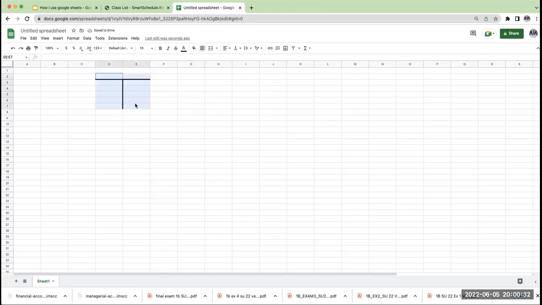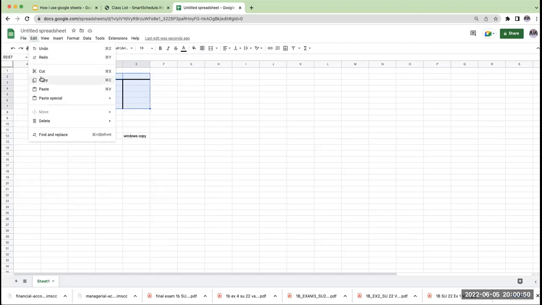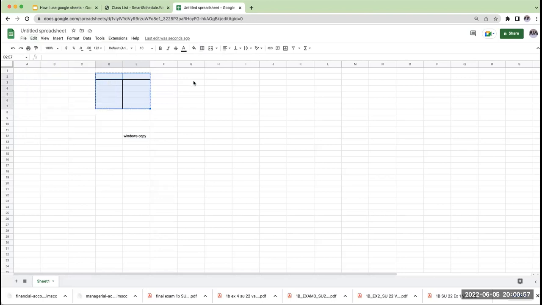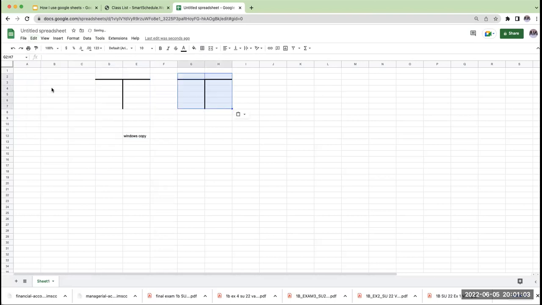Now, if I'm circling this, and if you're on a PC, it's the Windows copy function. Or if I come over here and I highlight this, and I come over here to edit and copy, which, I'm on a Mac, so it's Command C, and then I come over here and I hit edit and then I hit paste. That's one of the functions that I do.